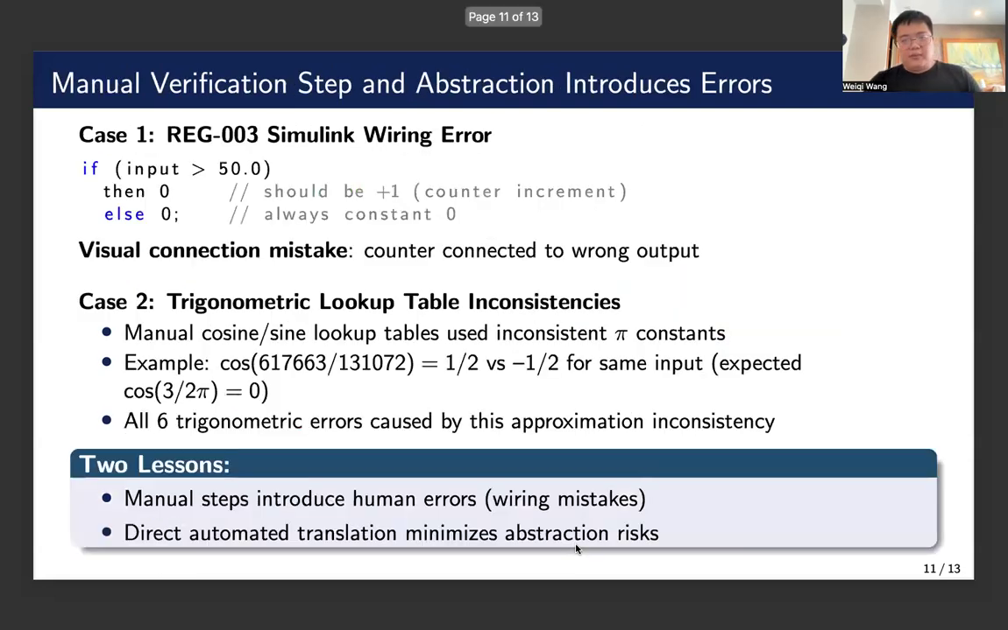Another thing we want to share with you is that manual verification steps and abstraction could introduce some errors. Case one is the Simulink wiring error for CoCoSim, because their team needs to manually map blocks. They got some block and they need to map it to another block. This is for a counter and they falsely connected it to zero. So you introduce some error because of manual connection.